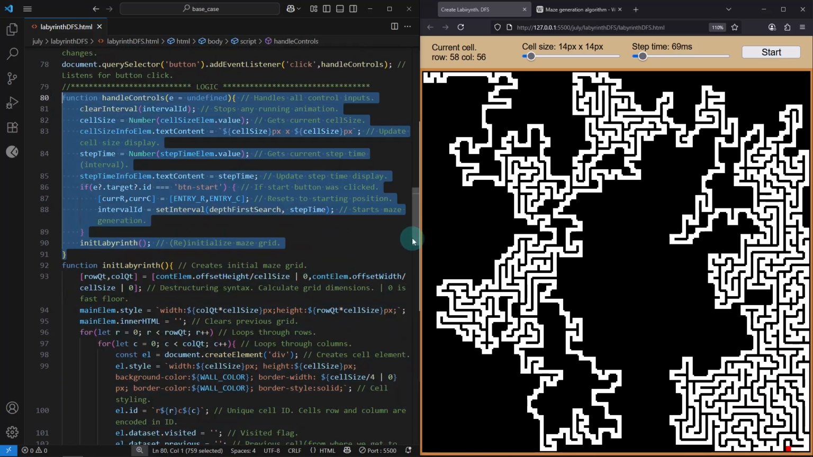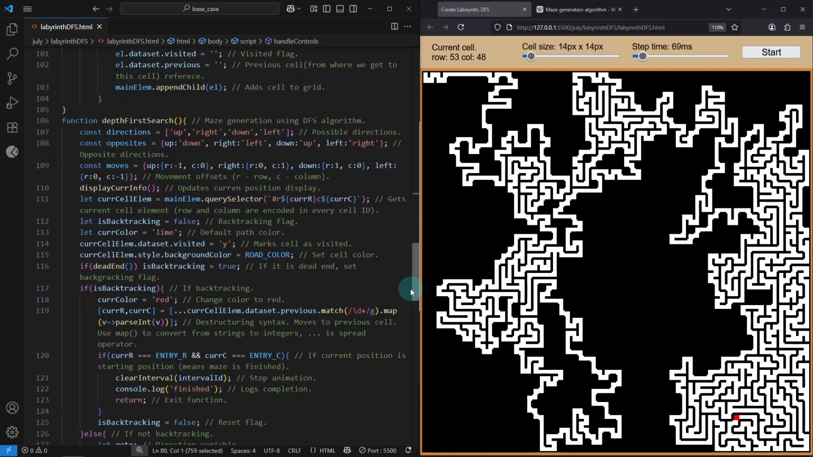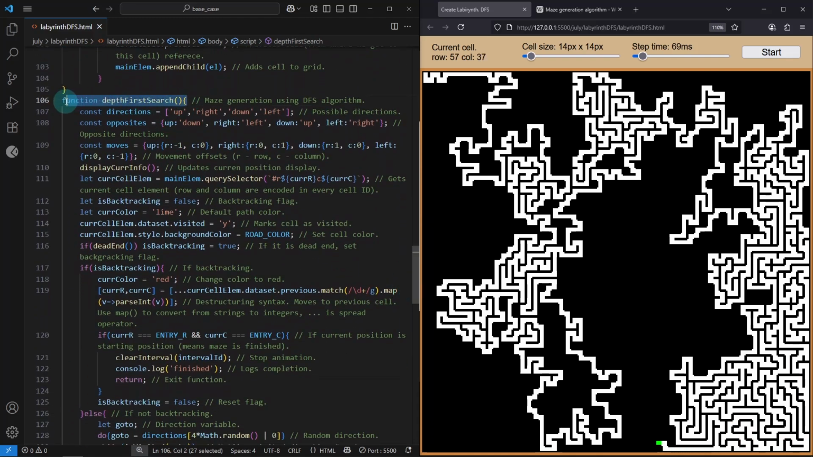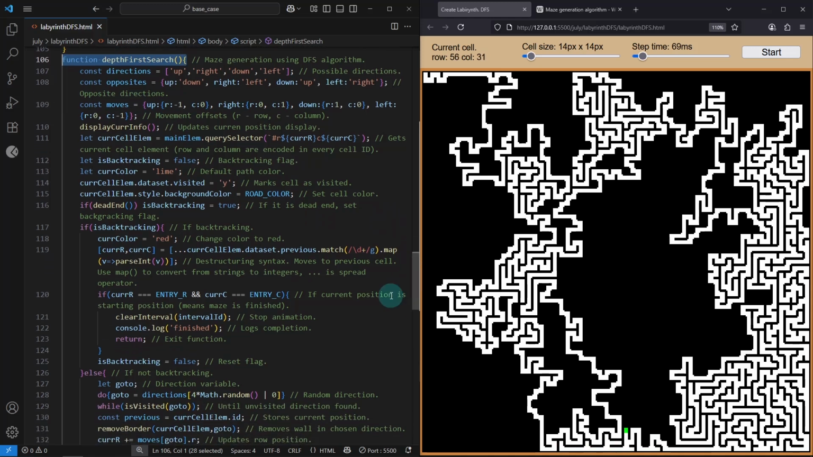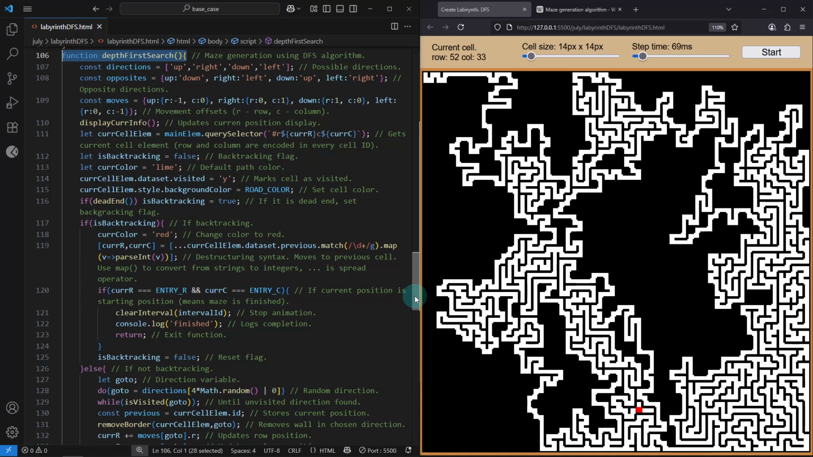Third, it executes the randomized depth-first search by tracking visited cells, removing borders between connected cells, and implementing backtracking when dead ends are encountered, all while updating the DOM in real time to visualize the process through color changes and border modifications. The entire system operates through direct DOM manipulation.